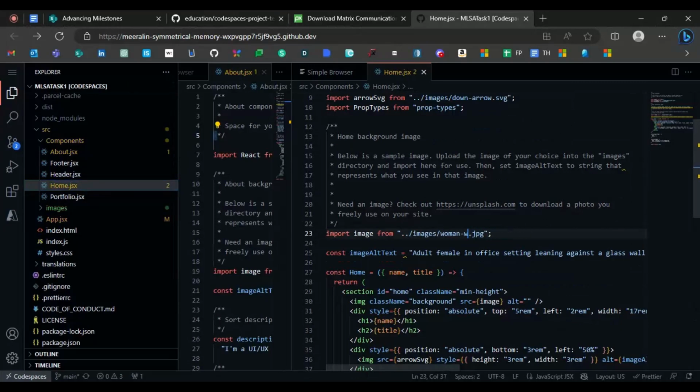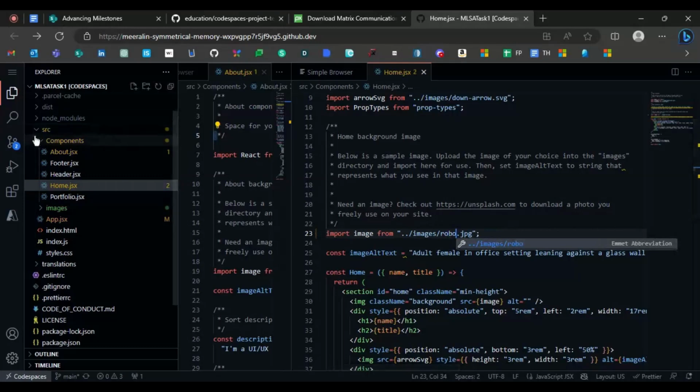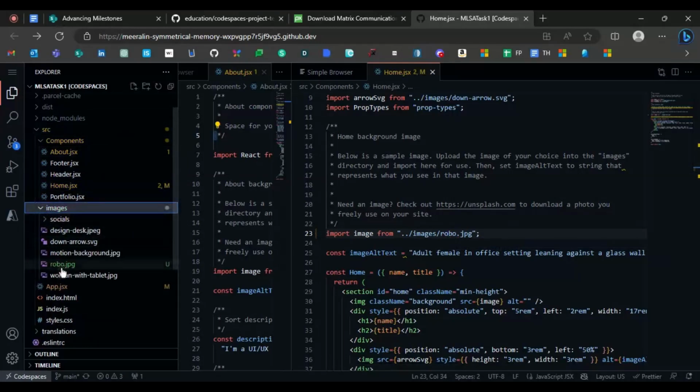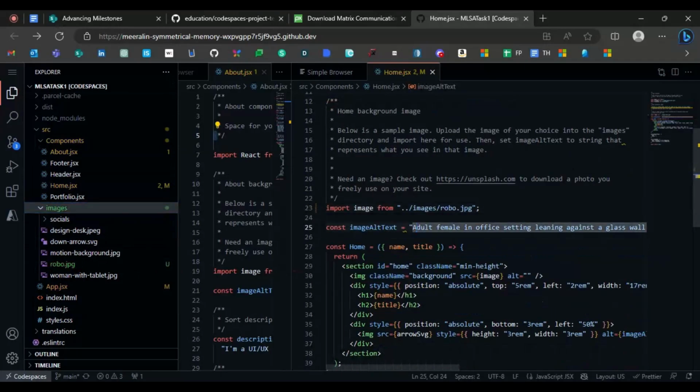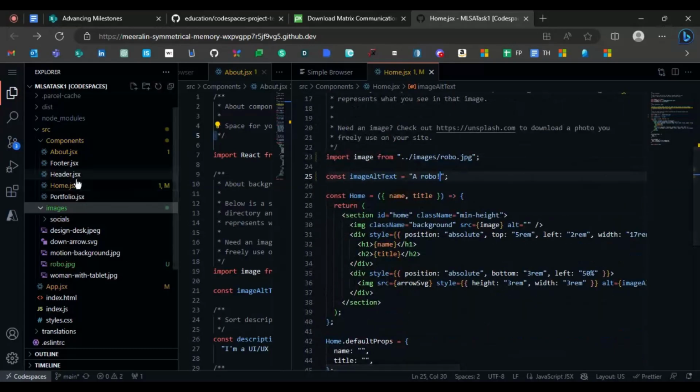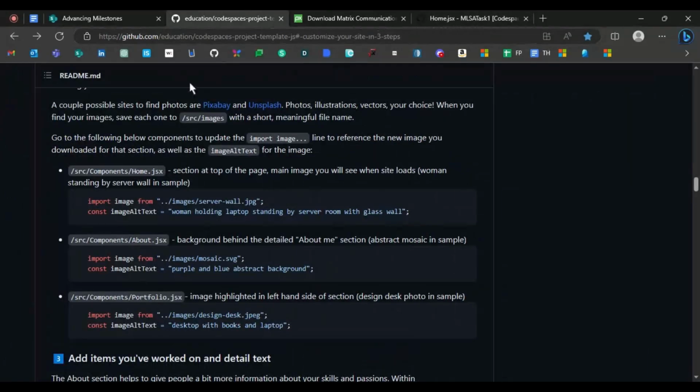Now, let's edit the image name to be used. For editing that, navigate to SRC, then Components. In home.jsx, I'm using the robo image, you may use your own image. In this, only edit two things. First is the image name and second is the alt text, that is about the image. Similarly for About and Portfolio.jsx, edit the image name and alt text as per your choice.